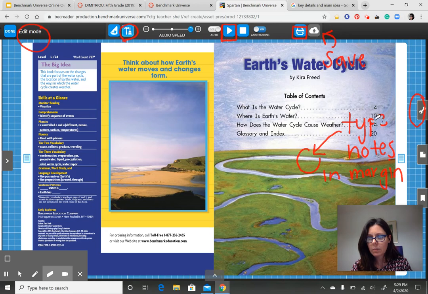I'm going to go ahead and erase some of these notations that I made.